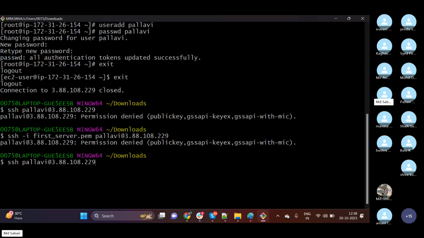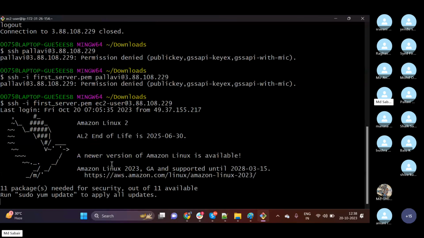That's the reason. For example, see here, instead of Pallavi, if I use EC2 user, hit enter, then this will be able to successfully log in. See, same command, only with the help of different username, it is not working. Why? Because EC2 user is a default user and AWS will only allow this user to log in.